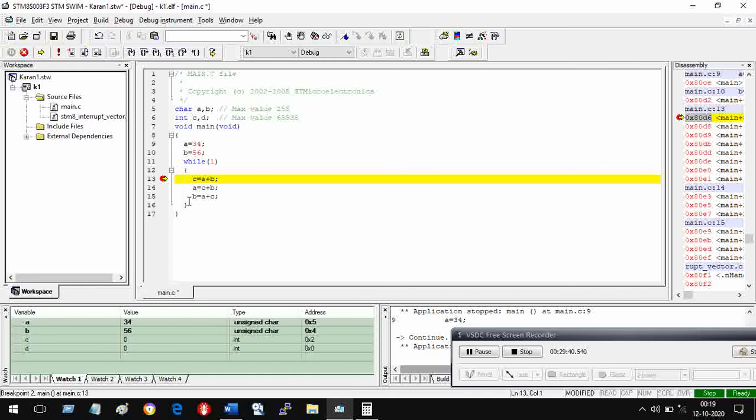Suppose I want to put a breakpoint here. First I want to remove this breakpoint from here. One method is to click on this once again, so it toggles, it goes off. So if you put it again, it will come. If you click again, it will go. So this is a toggle button. I want to make this as the breakpoint.